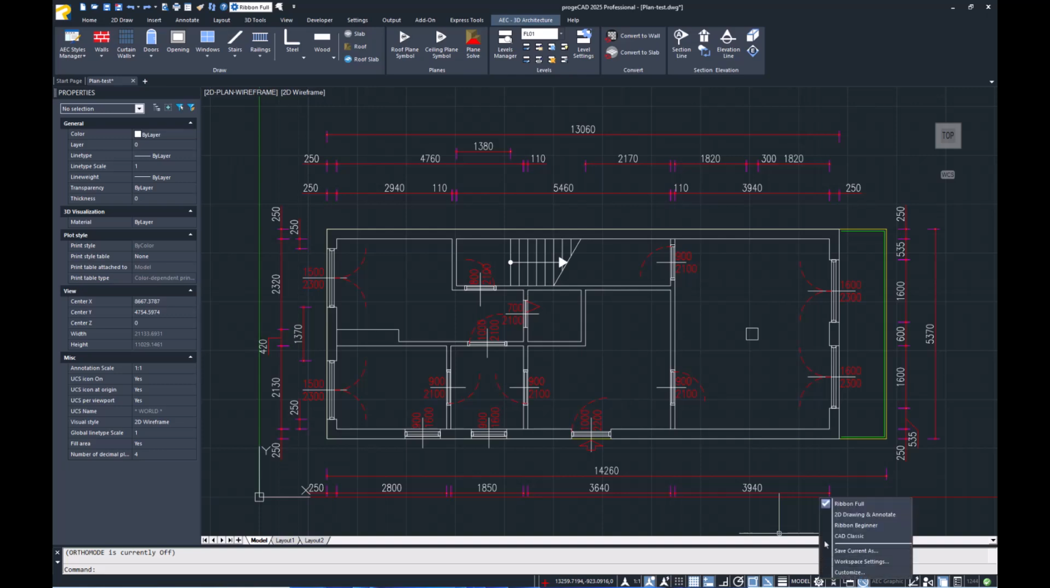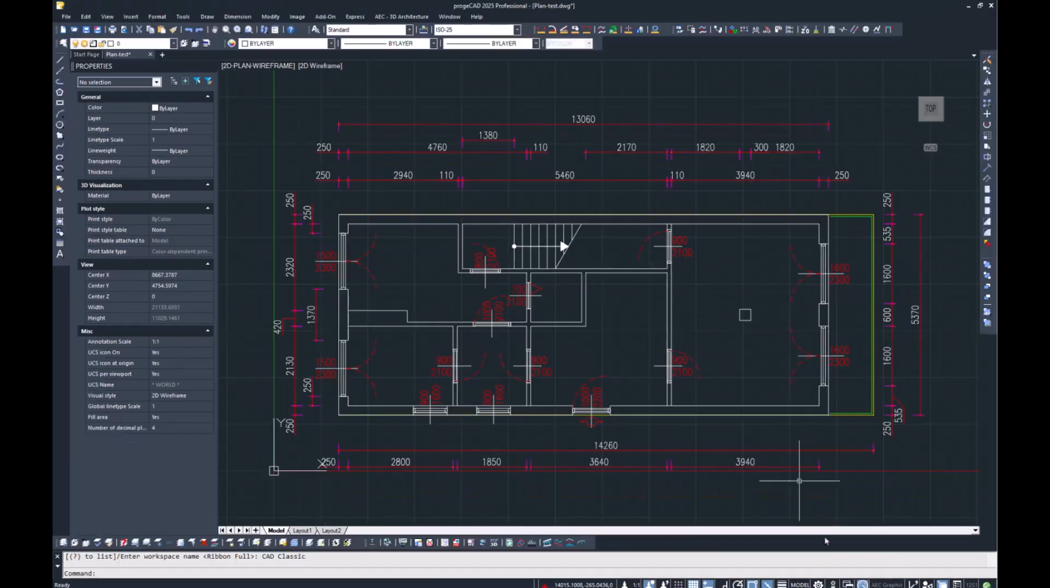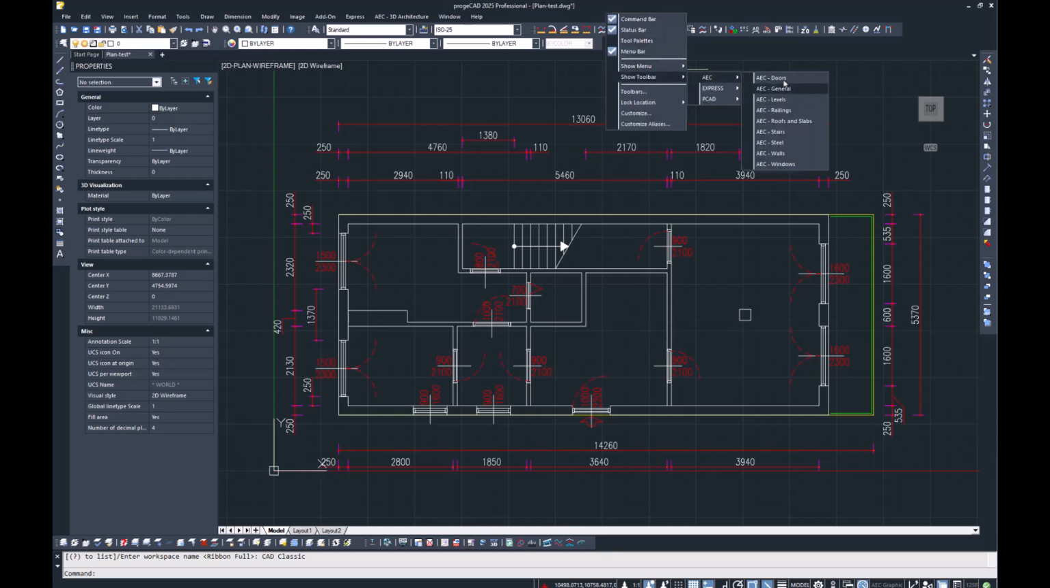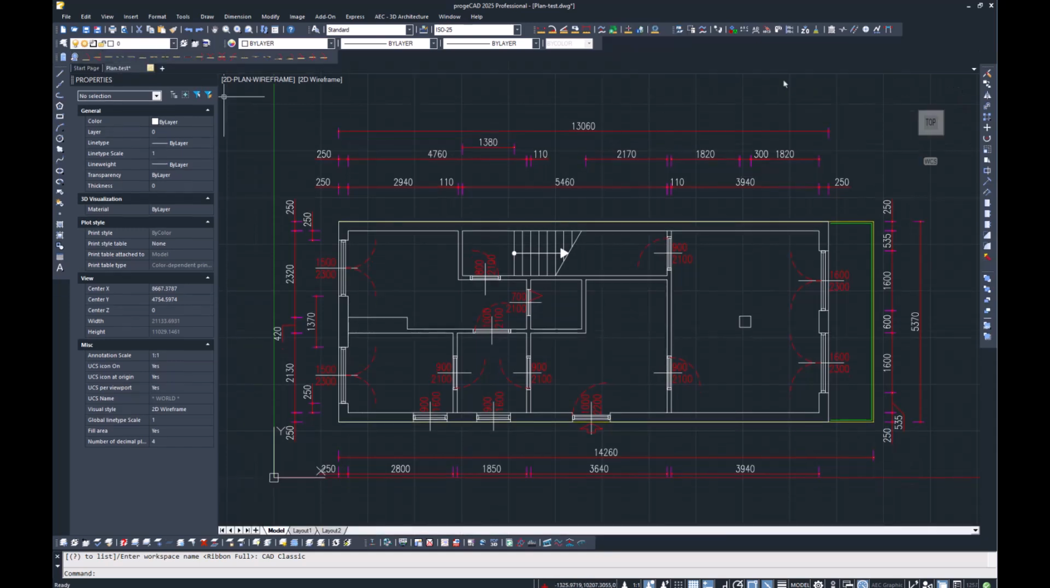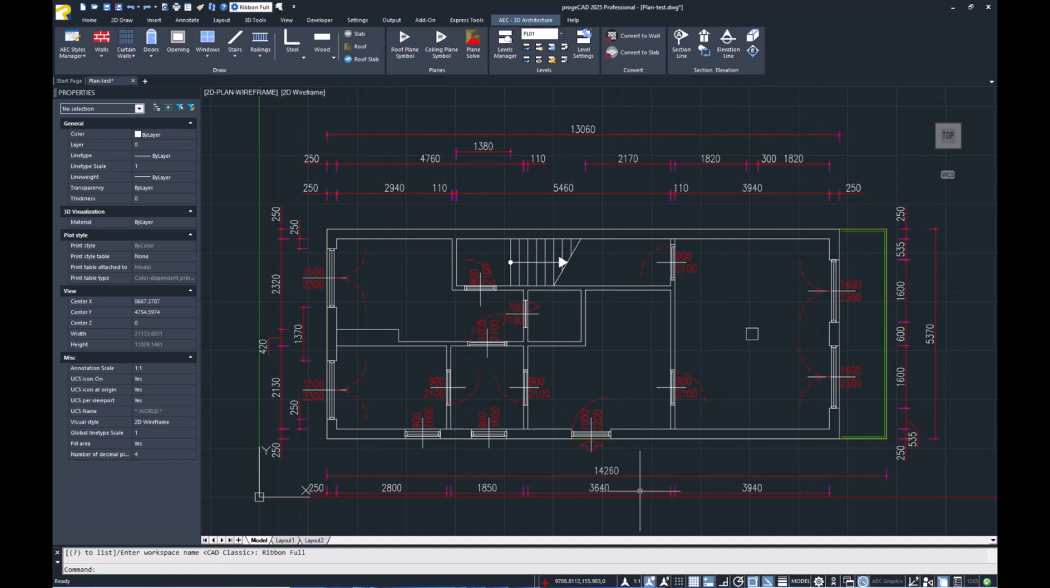For those working with the classic version, you can activate the toolbars in this way. For example, we activate the toolbars related to the doors. Here, these icons appear. Let's return to the ribbon version.